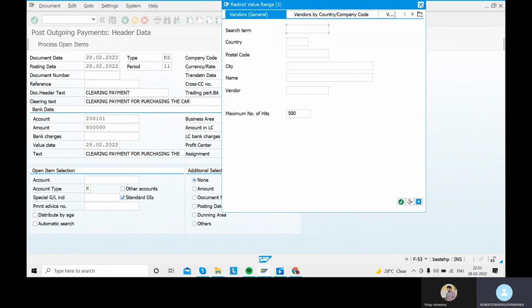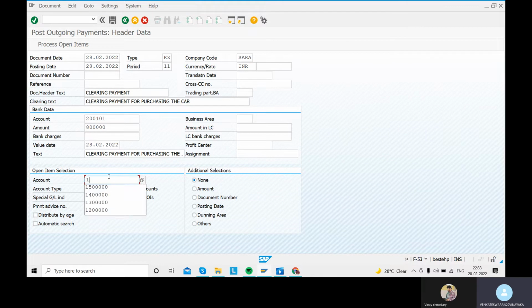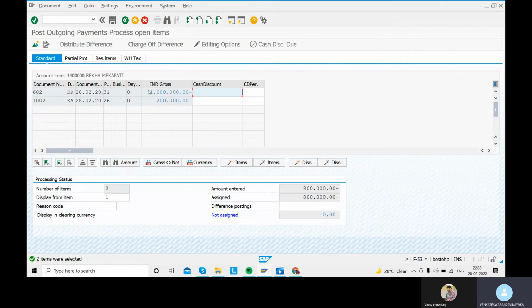I think it will take some more time, right? So here I'm giving the account, and account type is K. K means vendor, right? Then just go to the save button. Sorry, process open items and process this one. See here.